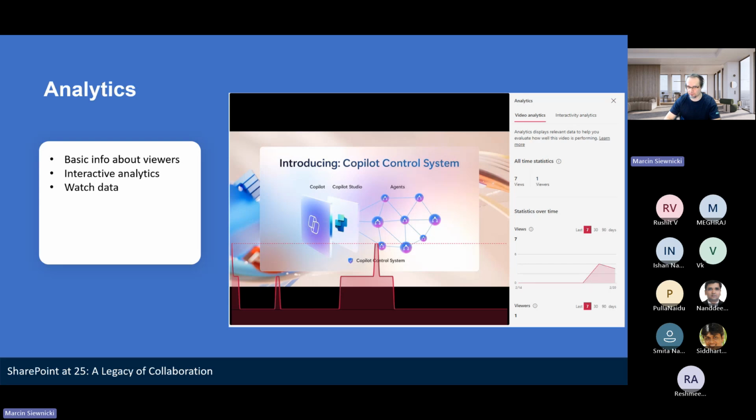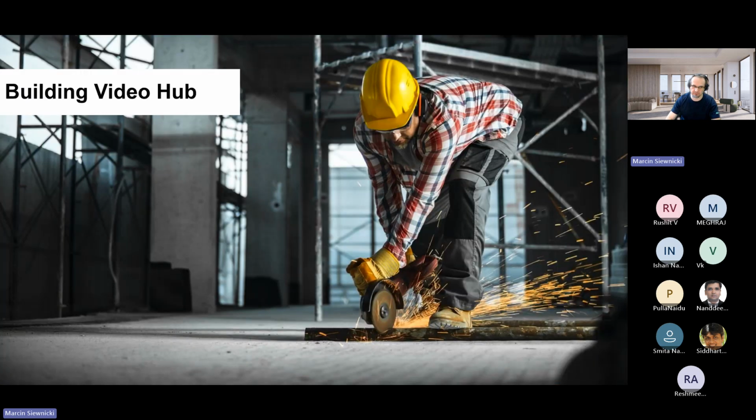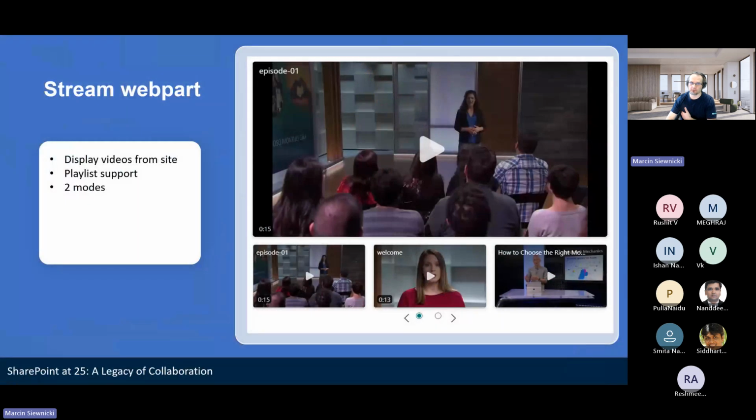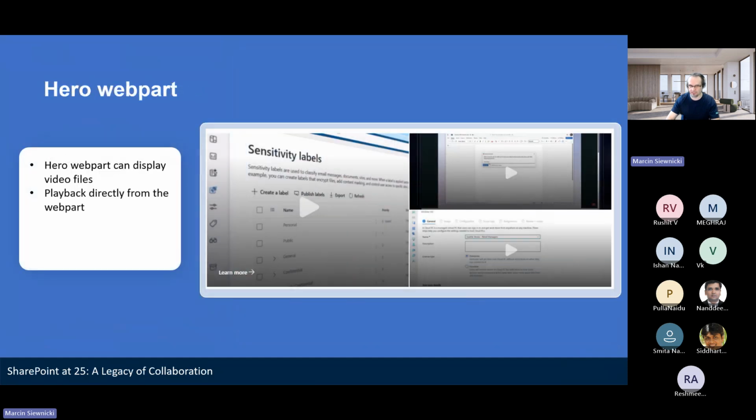And analytics, a really awesome feature. There is basic information about viewers, of course, but also dedicated deep data about how people interact with your video, and retention percentage, so you can check which part of the video is most popular and which is less popular. And there are many different web parts. The hero one, highlighted content, and Microsoft playlist. So the hero web part, as I showed you, is the main web part that you can embed videos inside.